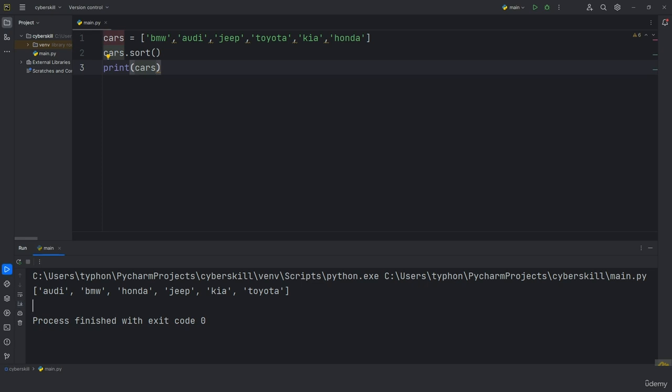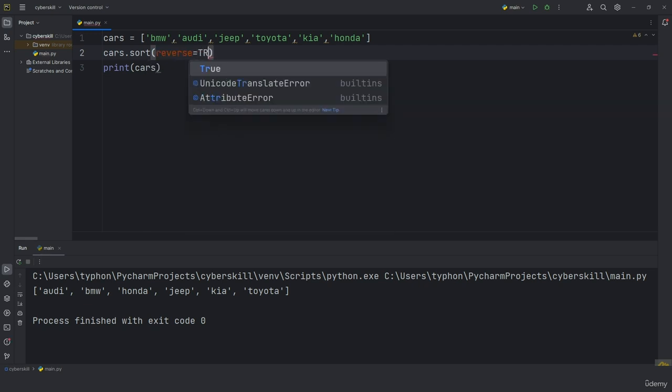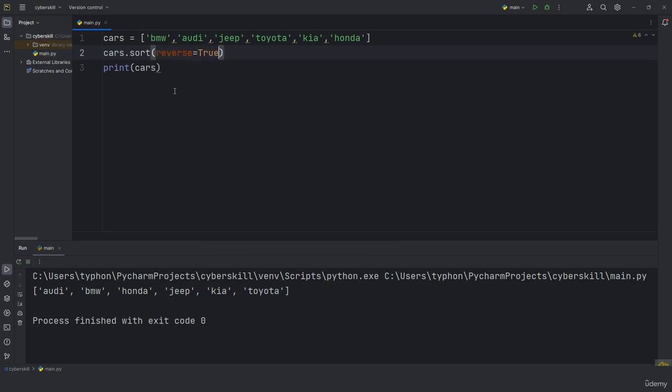So here the sort method changed the order of the list permanently, and the cars are now in alphabetical order, and we can never revert to the original order. You can also sort this list in reverse alphabetical order by passing the argument reverse=True, like this. So we pass the argument reverse=True to the sort method, and now this gives us a reverse order, but again it will sort our list, so again the order of the list is permanently changed.